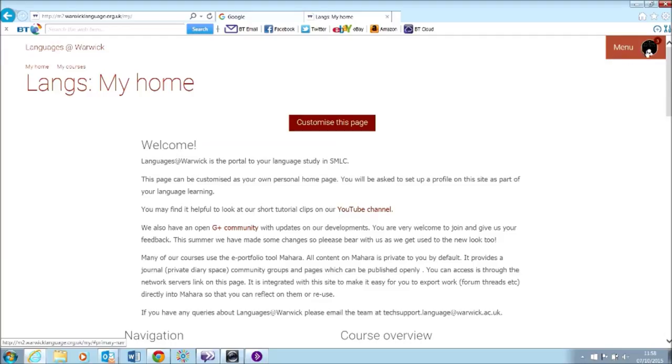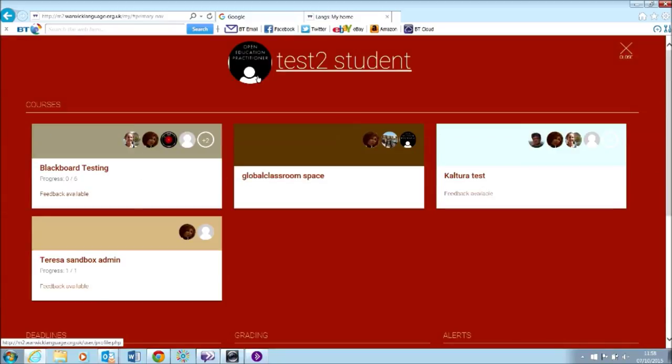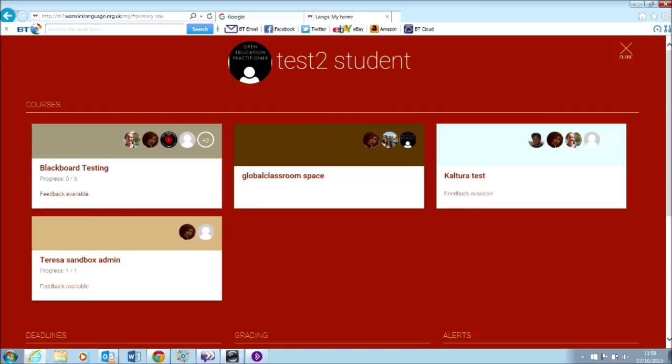So here you can see that's a little profile picture. You're going to be able to add your own, and there's a menu. If I click on this menu, then you can see the profile picture of the person on the course and the direct links into the courses that you're on.